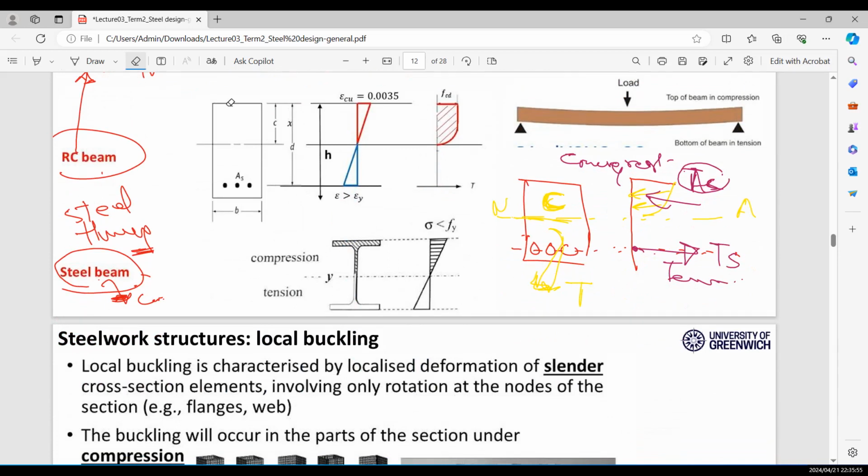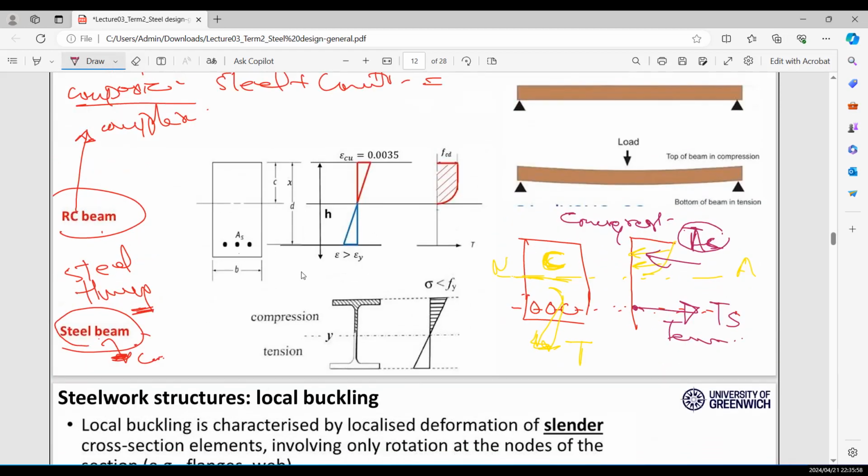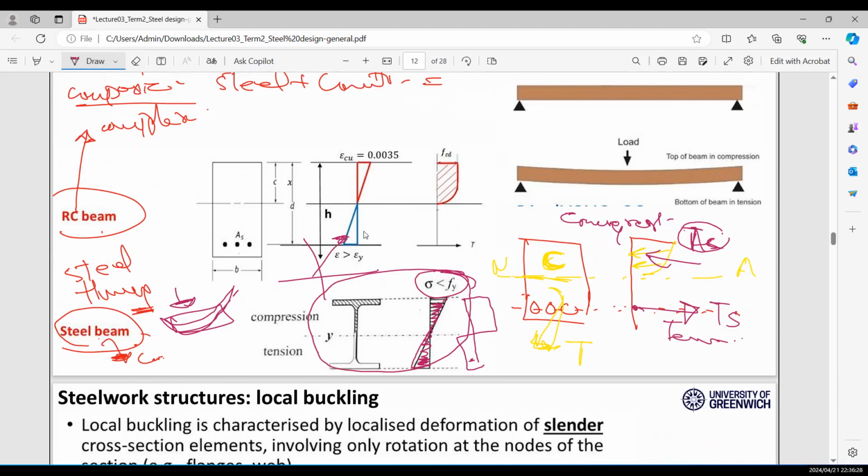Okay, so what is this behavior? This is your elastic stresses, which I have explained earlier: when you start loading any steel member, the fibers behave like that. But as you increase the loading, this is your yield point. So this is your elastic section, and your stresses will be triangular.